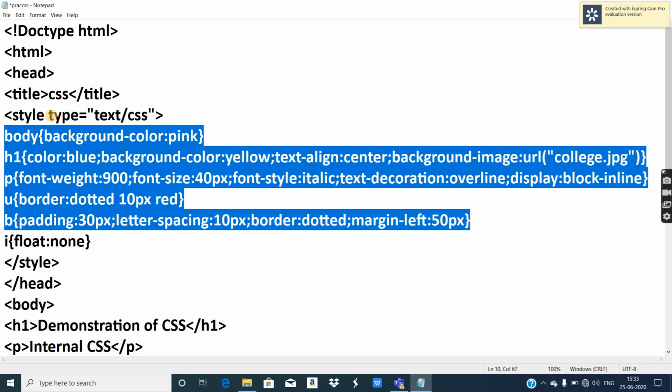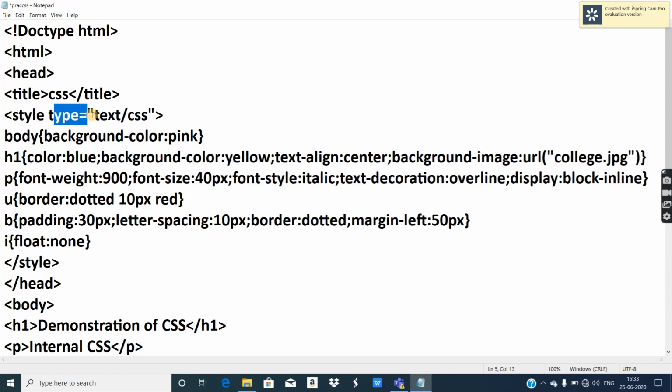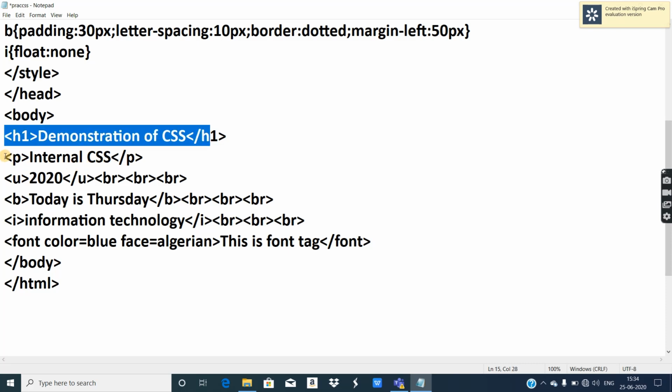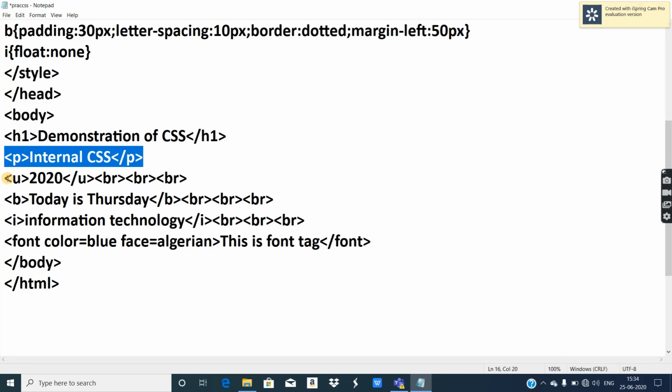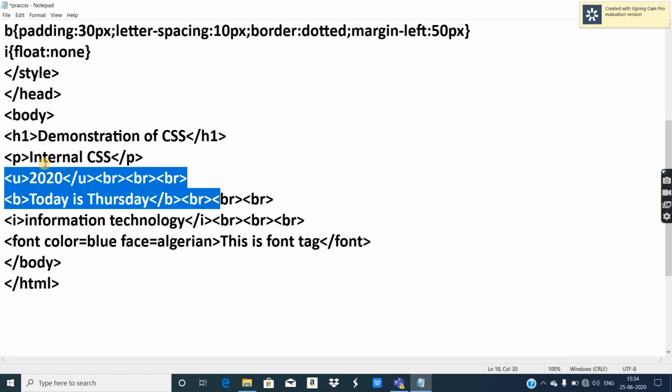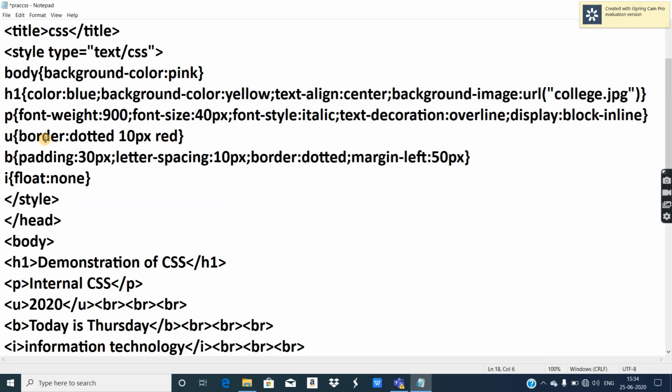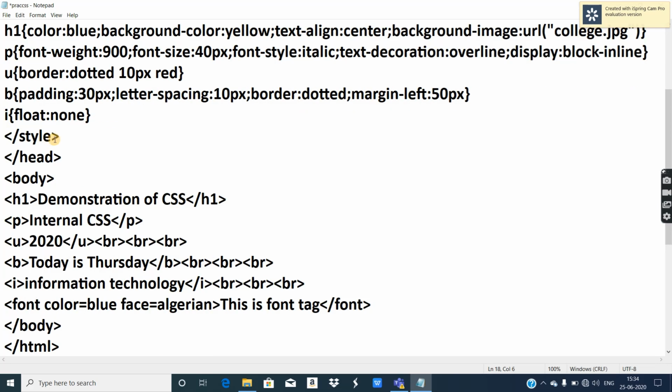Style has an attribute type and the fixed value. This is the fixed value which is used in type, that is text slash CSS. Okay, so I have prepared a couple of tags over here to demonstrate. I have put h1 tag, and whatever tags I have used over here, I have not used attributes in this. I am going to provide CSS properties, okay, and see how effects are applied with the help of CSS.